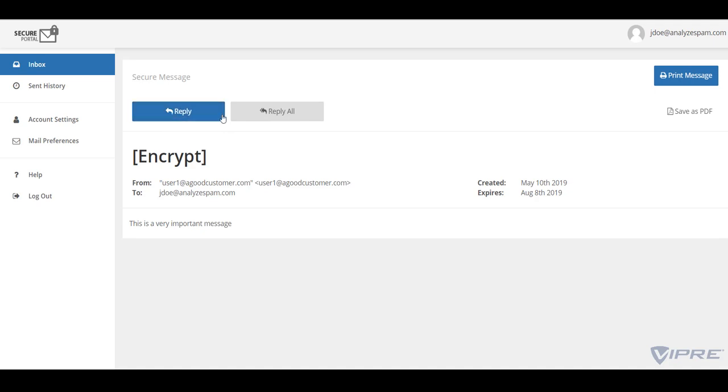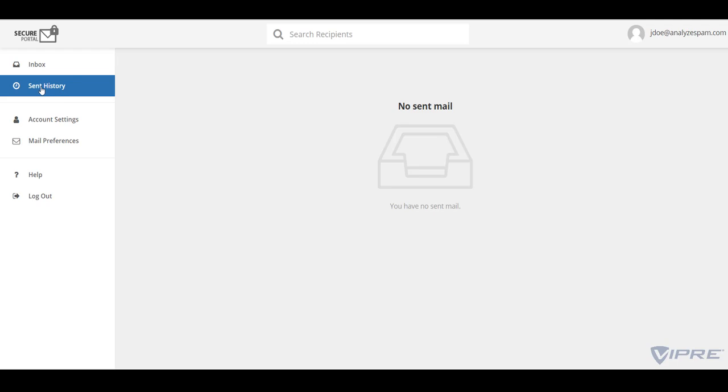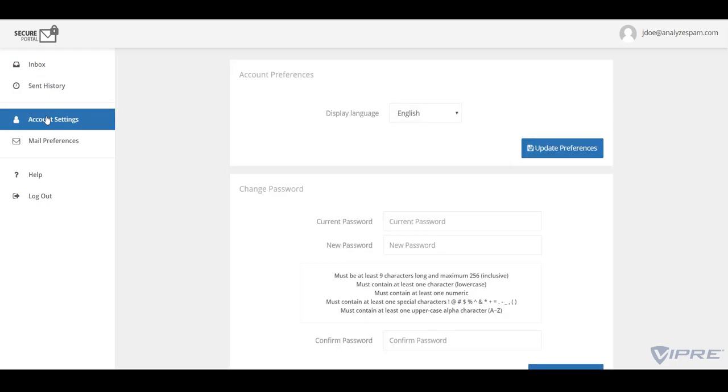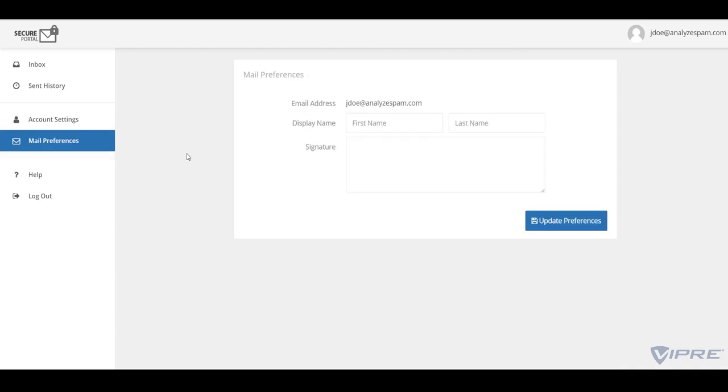So we have the ability to reply right out of the portal, reply to all if there are additional recipients. We can save it as a PDF. We can print that message. We can check out our sent history if we have any. We can adjust any account settings that would be necessary, such as changing the password, display language. We can also look at any of the mail preferences, such as display name, maybe adding a signature in here.